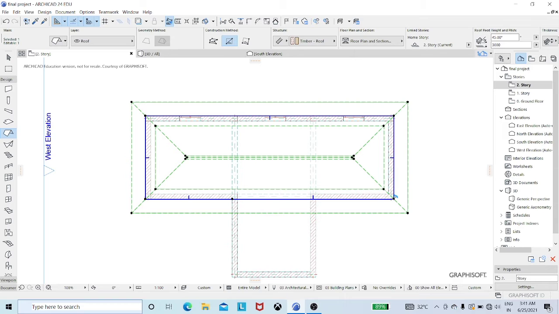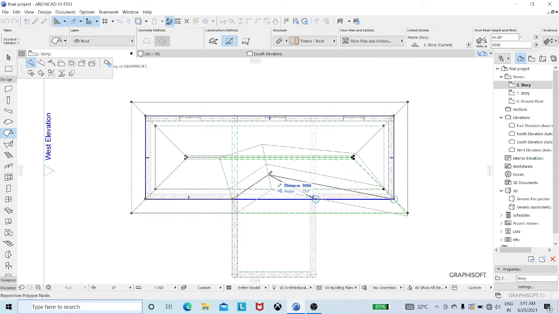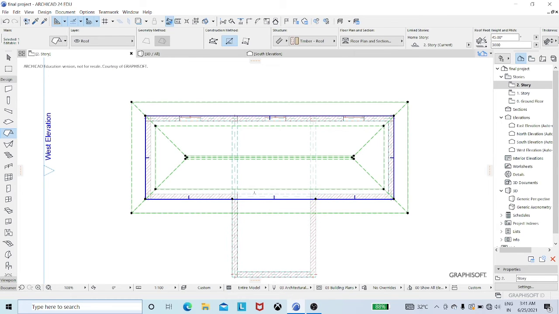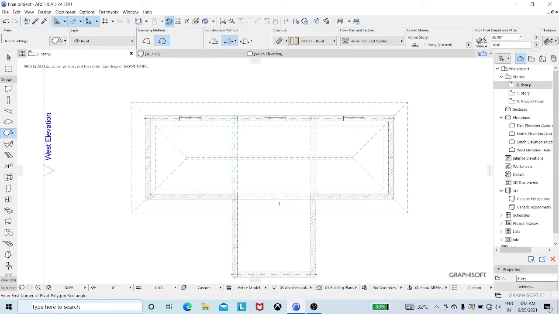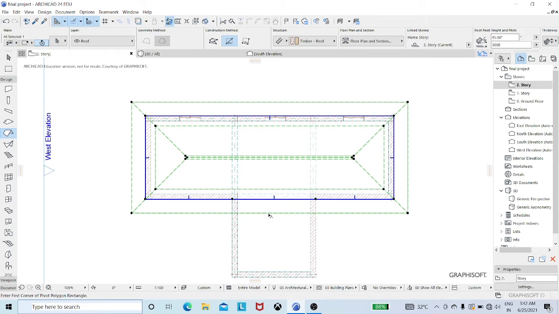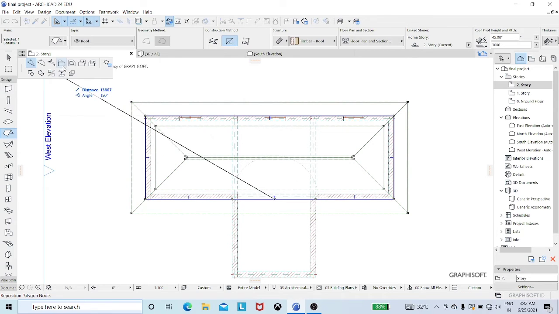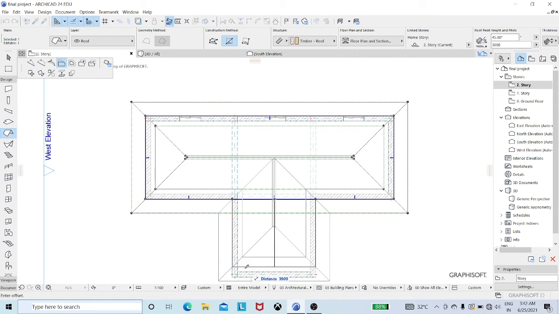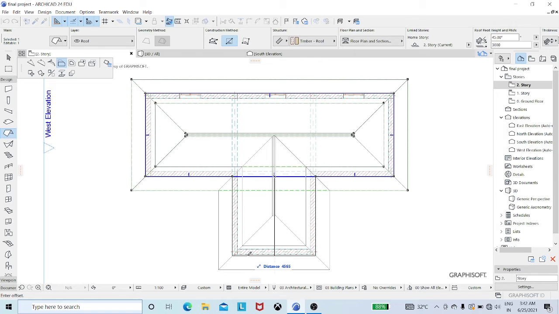Similarly from this end, select this option, click on this point. The nodes are formed. Now select the between part of these two nodes. Select the offset edge option and project it into this.